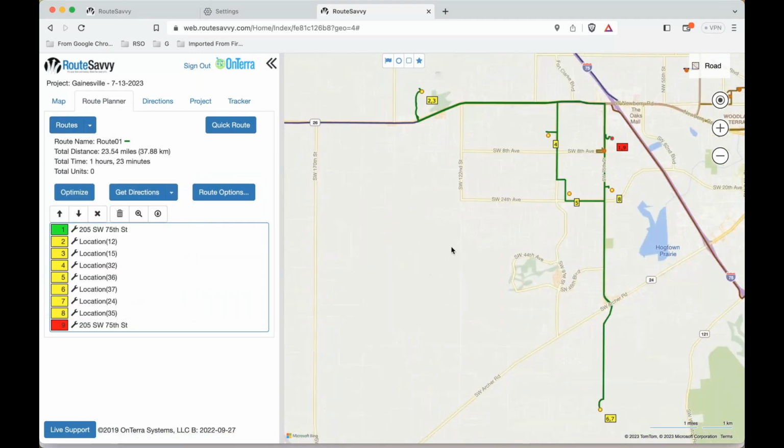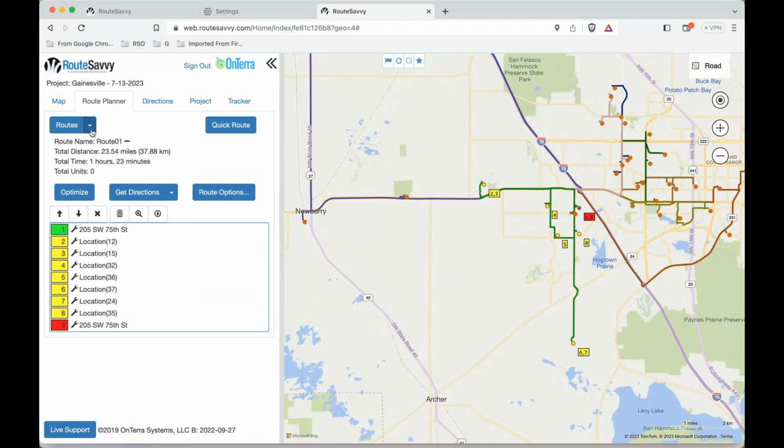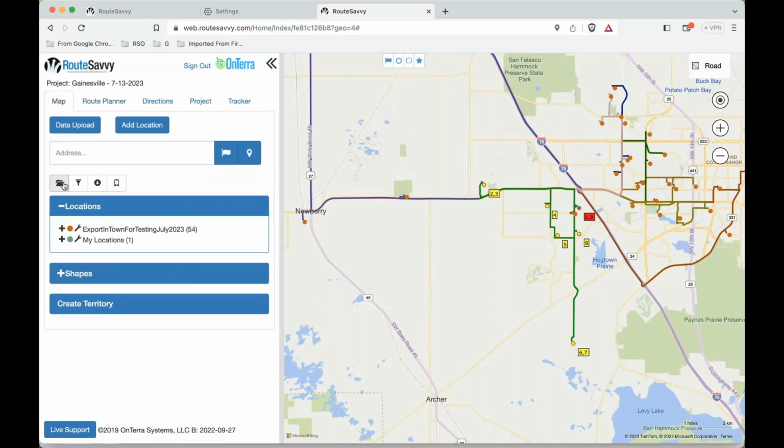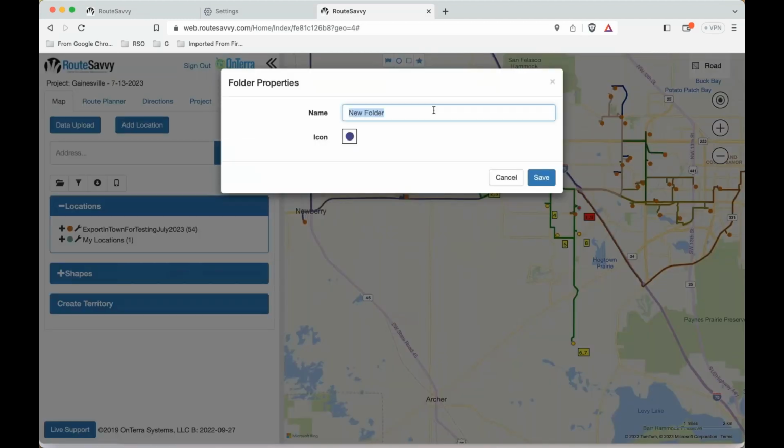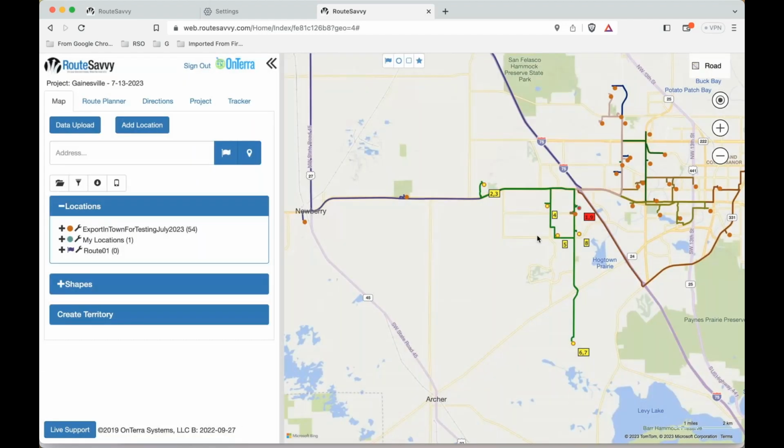First way to visualize is by putting different colored icons on the map. You can see right now I have just all the same colored icons. What I can do is, this is Route 1, and I'm going to come over to the Map tab, make a new folder. I'll call that Route 1, and then I'll just pick a good icon and color for it and save it.